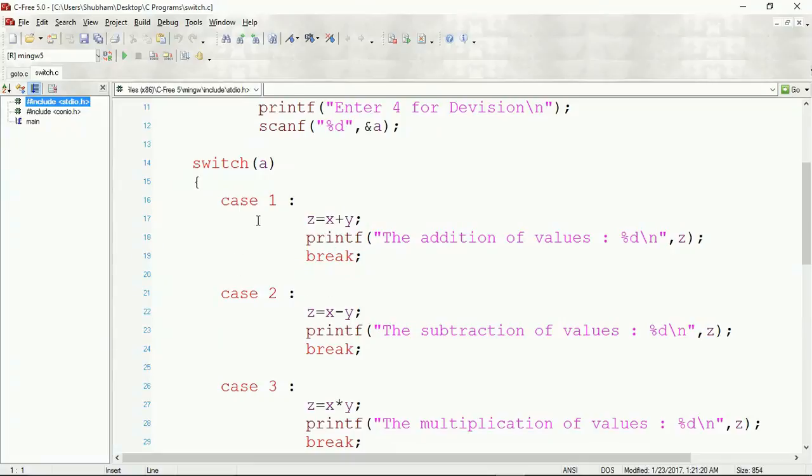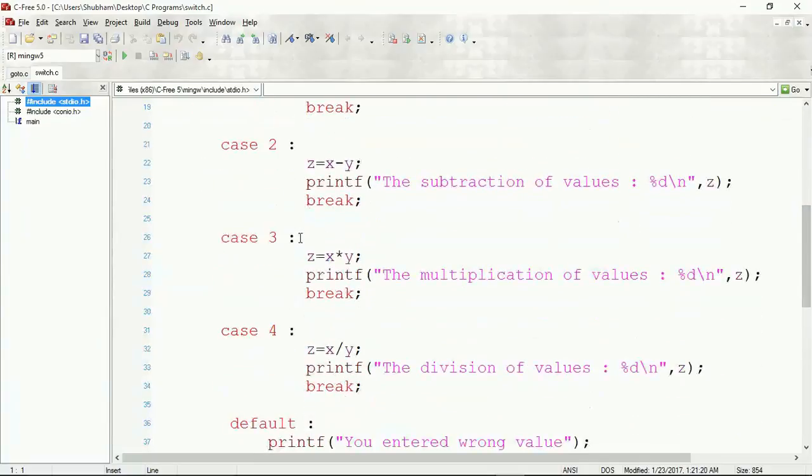Then it will check case value 2. Here the value is 3 and here it is 2, so this case will also not match, and that's why it will not be executed. Then it will execute from case 3. This case will match because the case value is 3 and the variable that we use in the switch is also 3, so this case will match and execute this statement.